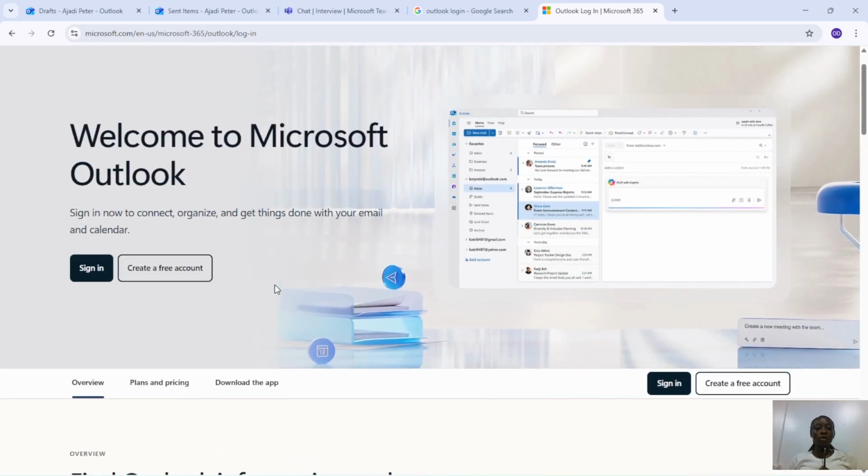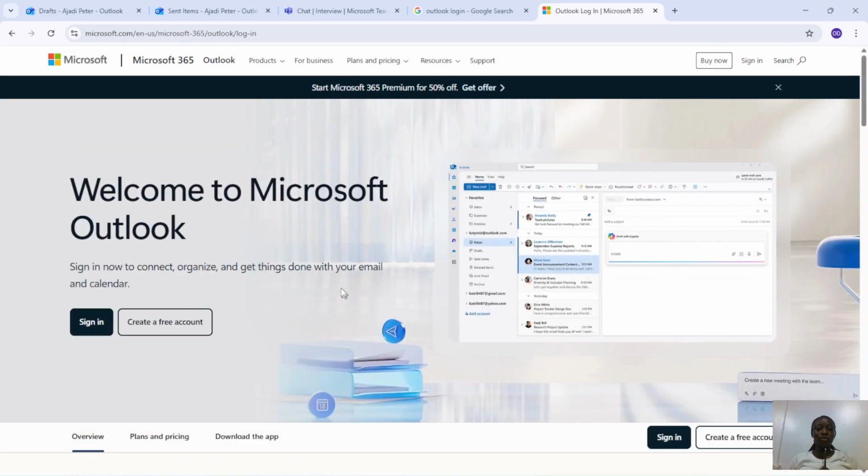Outlook is one app that you want to have on your phone or on your PC to enable you schedule meetings, send emails, and do a world of activities. Now let's get straight into the video.